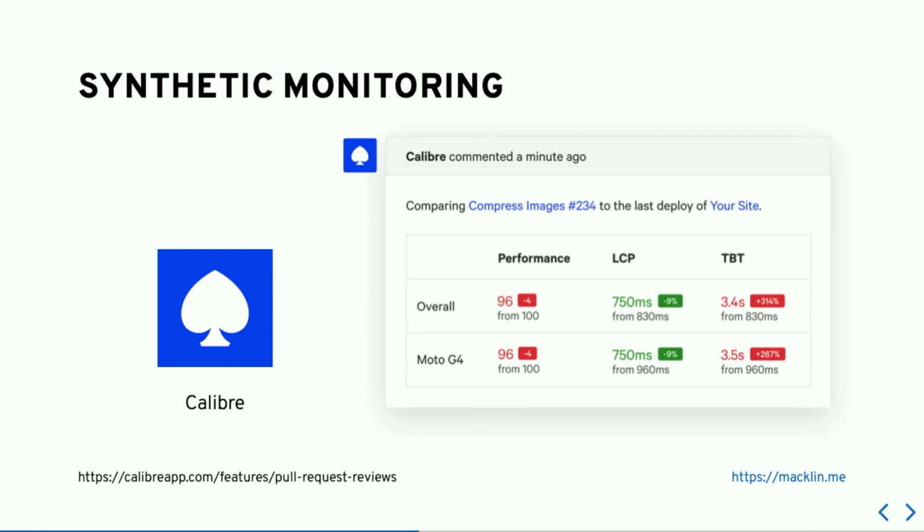So another option you've got is synthetic monitoring. This is a tool that's actually built in Melbourne. I don't know, maybe some of the people who built this are here today. It's called Calibre. I think their really good trick is that in a pull request, they have some automation set up, so they're able to run a Lighthouse test each time you open a pull request and give you a really useful report to tell you whether or not the change you're about to make is going to impact your performance. So that's really cool. It tells you all sorts of details about a given individual change.